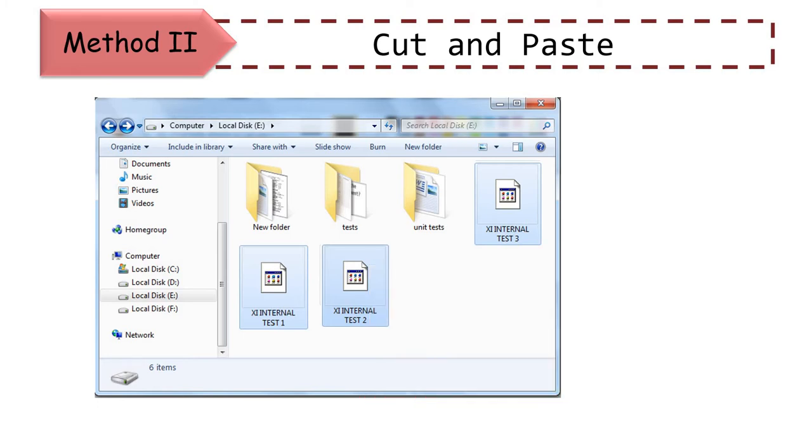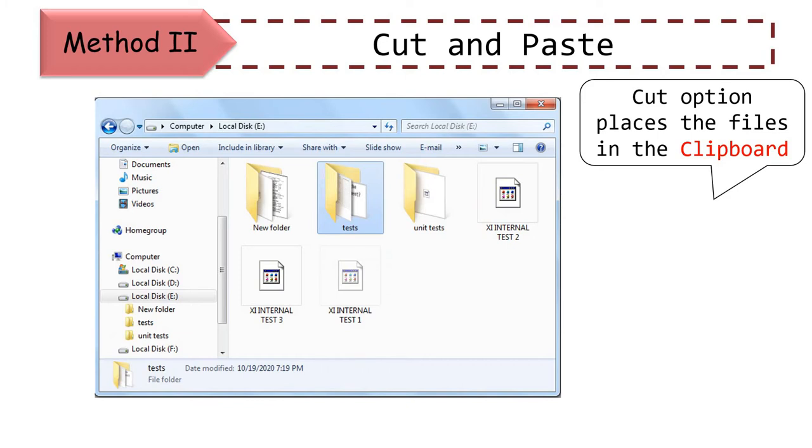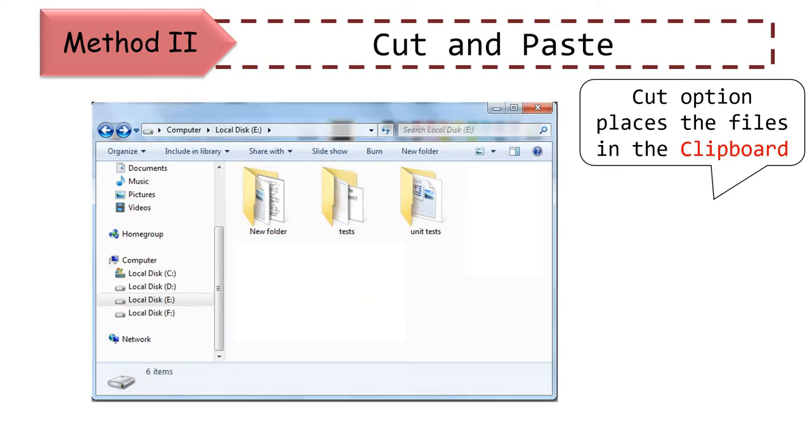And then to select the destination folder, right-click on the folder, the tests folder, and select the paste option. Now the files are moved from the source location and pasted in the destination location.